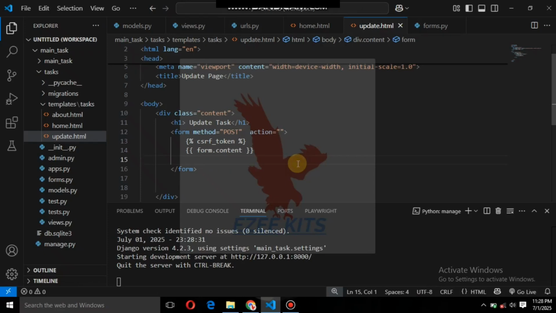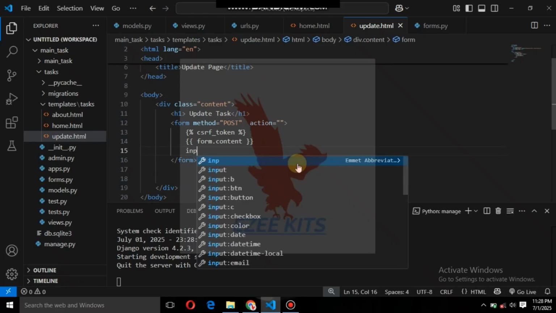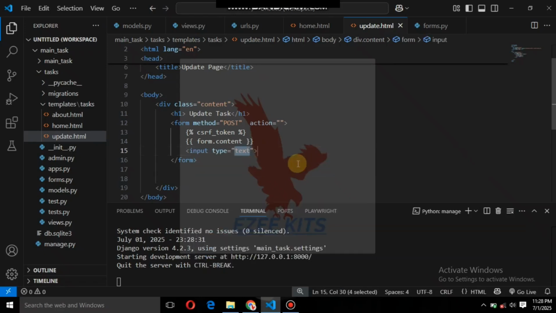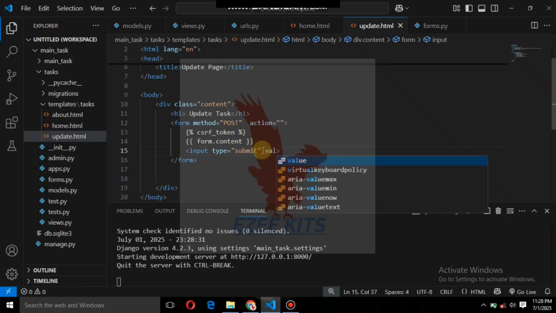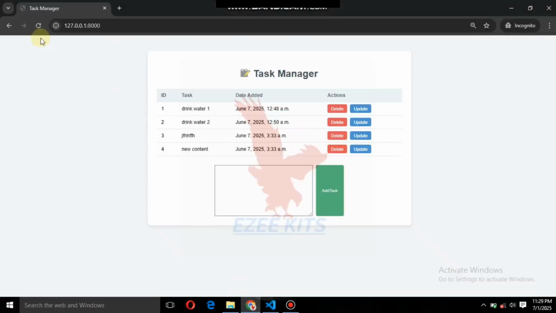Next we want to set an input. So let's set our input, let me put it here so I can see our input. We're going to set the type to be submit, and we can set the value to be update. Just simple as that.